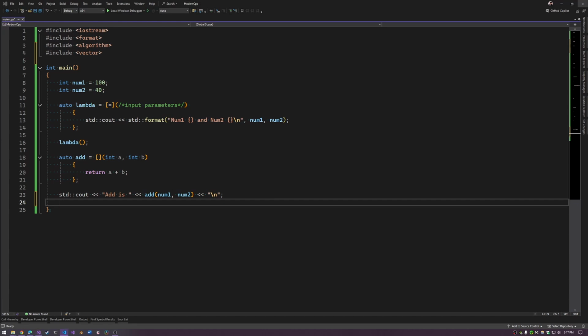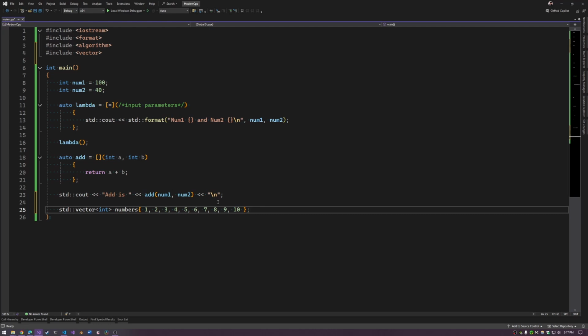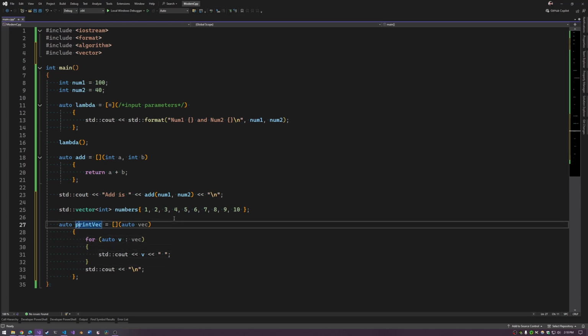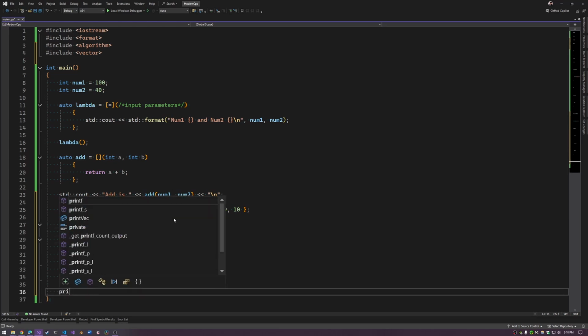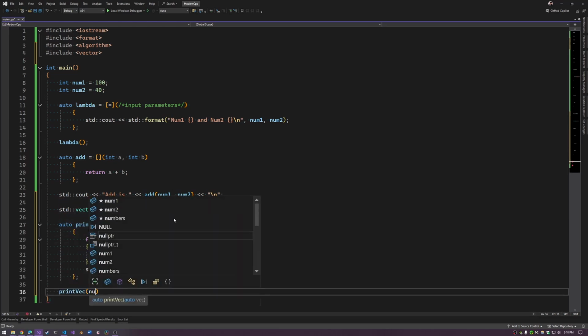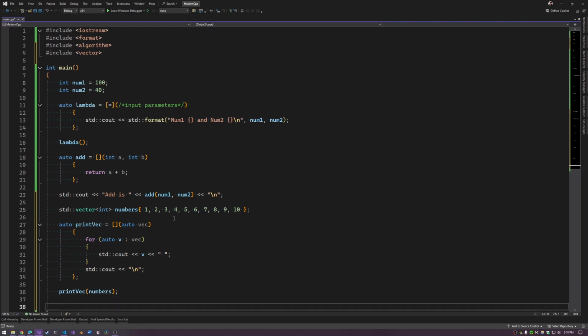And I'm going to create a vector of numbers with numbers 1 through 10. And for simplicity, I'm going to have a print vec lambda that's going to essentially print out my vector. And then I'm going to have a for each algorithm iteration.